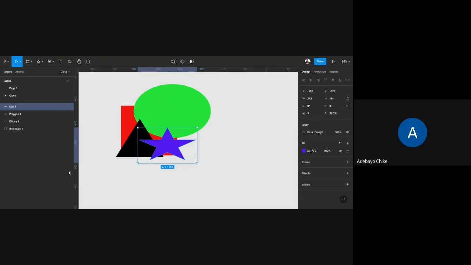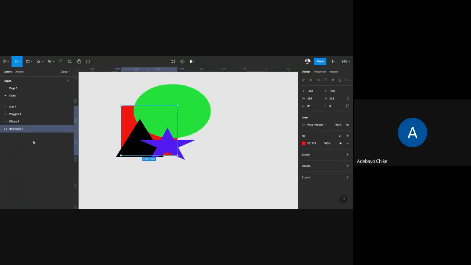Cool. So that is because in the layer panel, that is how they are arranged. So we can actually change this layer order by simply dragging this rectangle to the top. Right? So just like the arrangement of this layer, the rectangle is now on top of everything else. Now the ellipse is down, right?